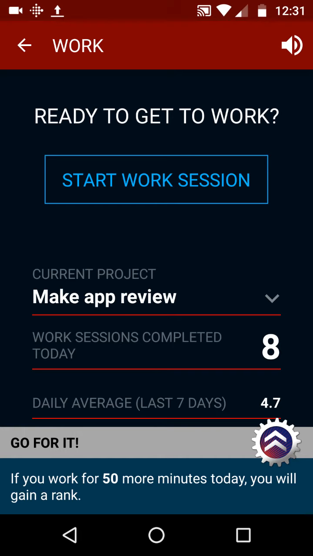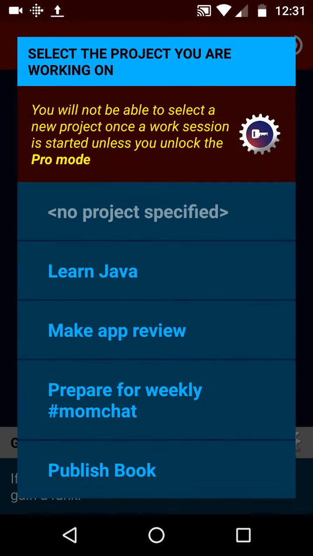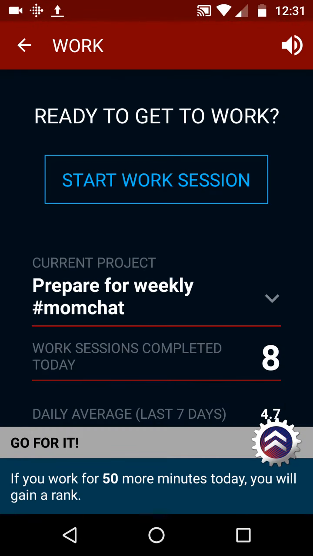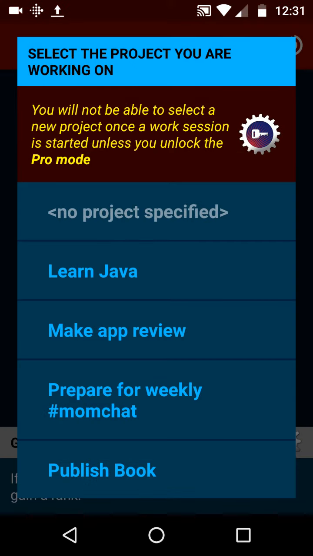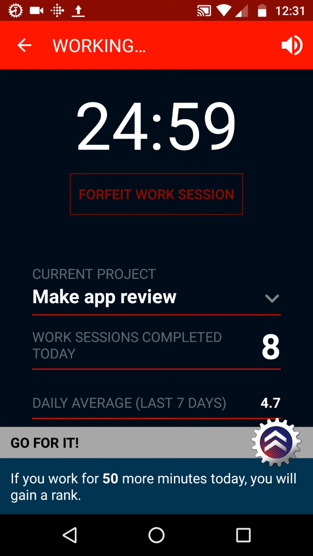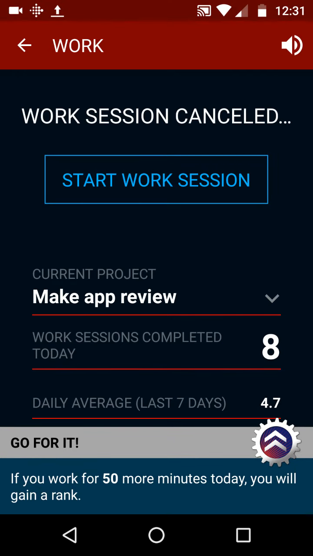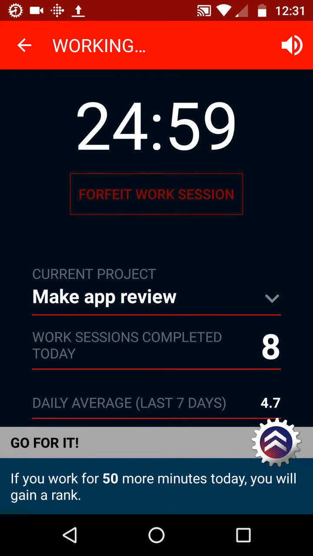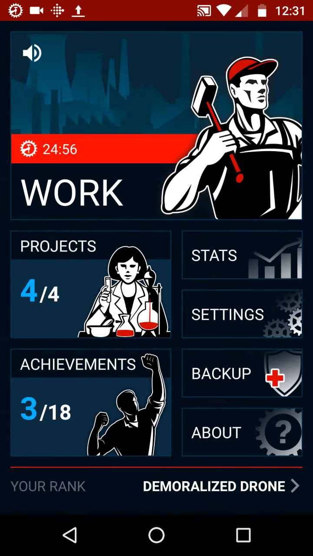This is how many total work sessions I work for the day on all the apps, not just what the current project is. So I can turn to Mom Chat, which is my Tuesday weekly Twitter chat at noon, if you're interested. But we'll stay on this since I'm on it right now. And we'll start the work session. There's the 25 minutes. I can forfeit the work session that says, no, I don't have time to do this. I thought I did. I don't. So that's how you set that up.